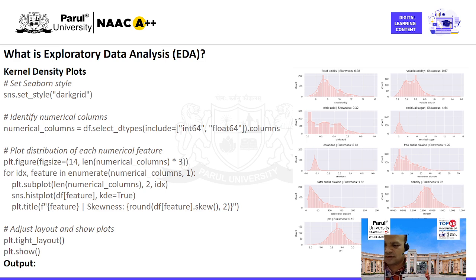Then plt.title f equals f, that means features. We want to draw the graph for all features, that's why we use feature here. Skewness is also represented by this graph. So skewness colon round of df feature dot skew function we use here. Adjust layout and show plot. So for this we use plt.tight_layout and plt.show.